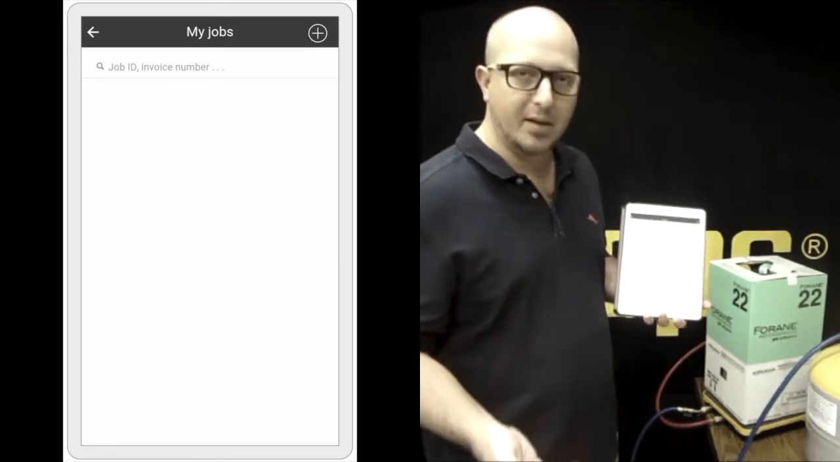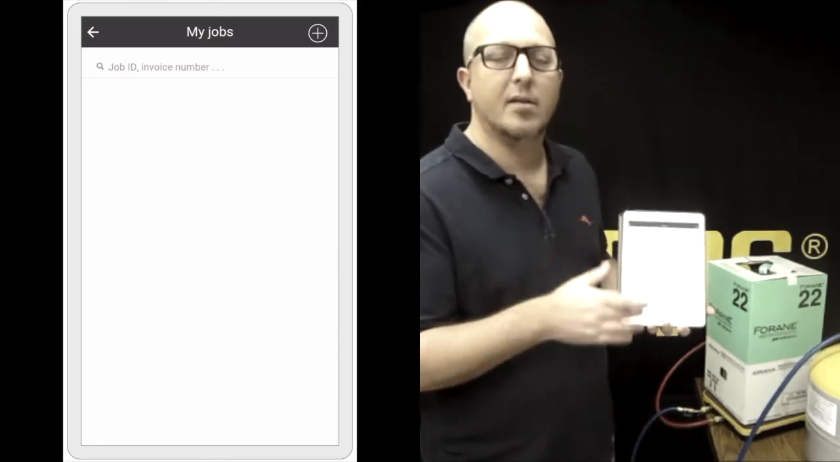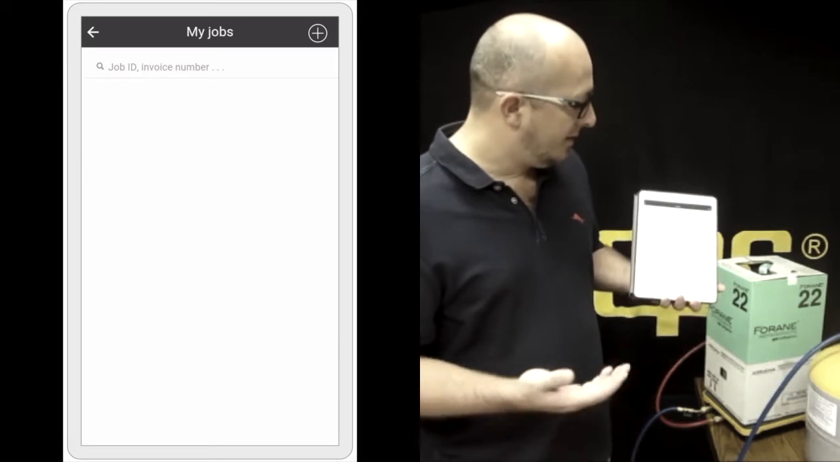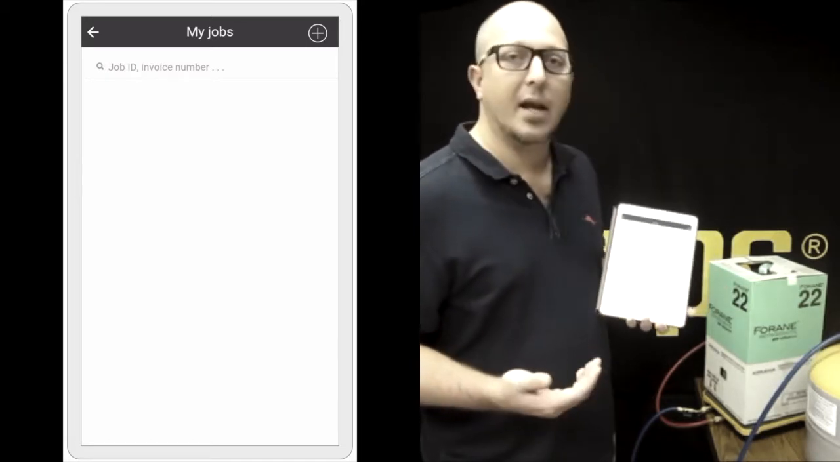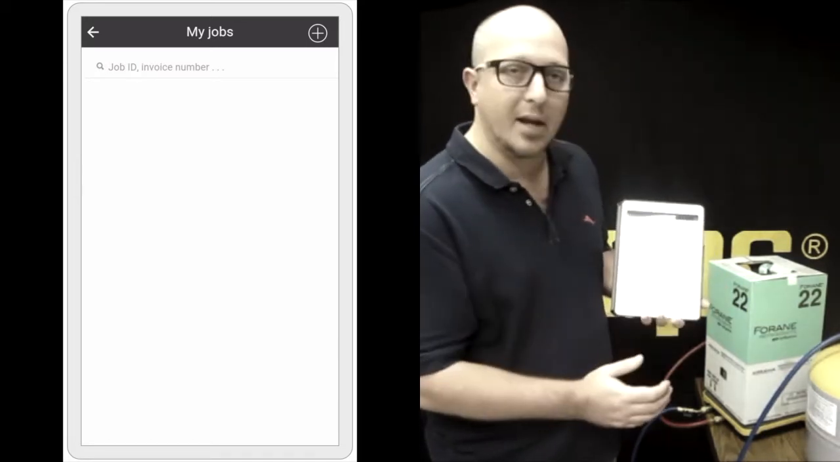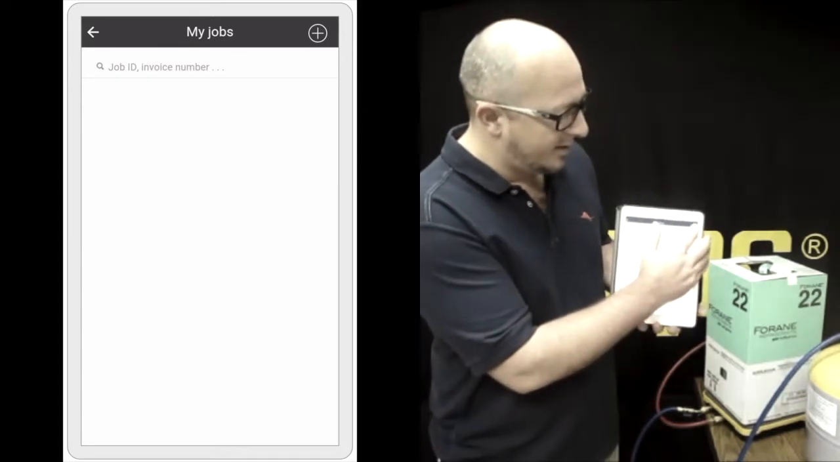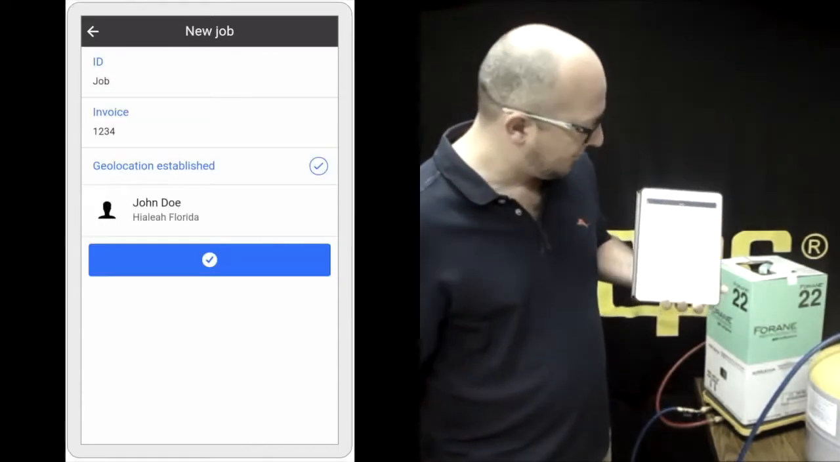Once you have several jobs in here, you'll be able to scan through all of them and pick the one that you want. Currently, we haven't had one yet, so I'm going to show you how to add one for the first time. In the top right-hand corner is a plus sign. Simply click the plus sign.